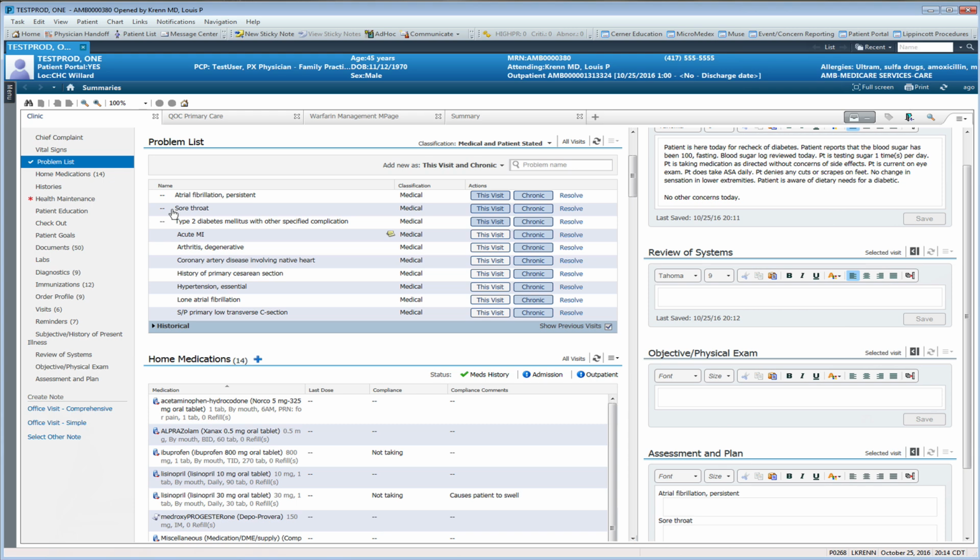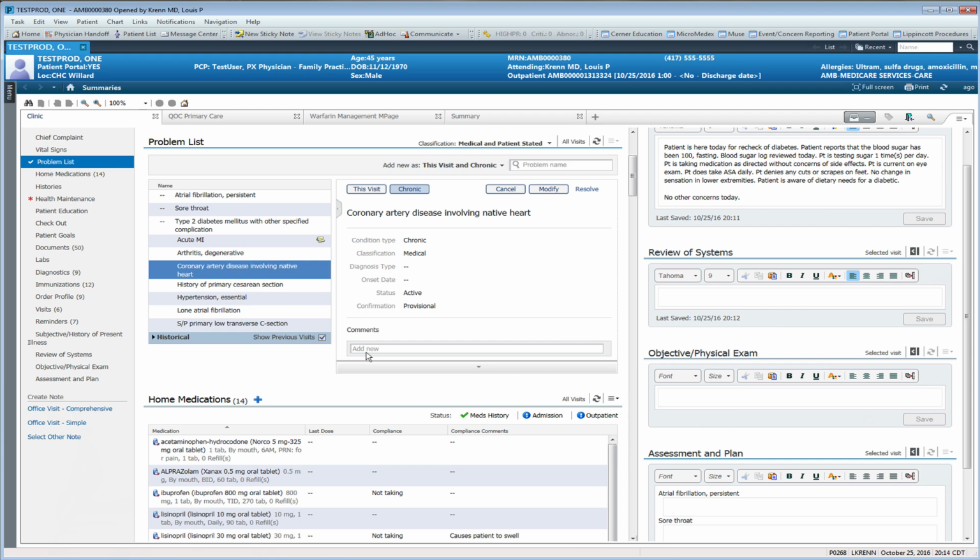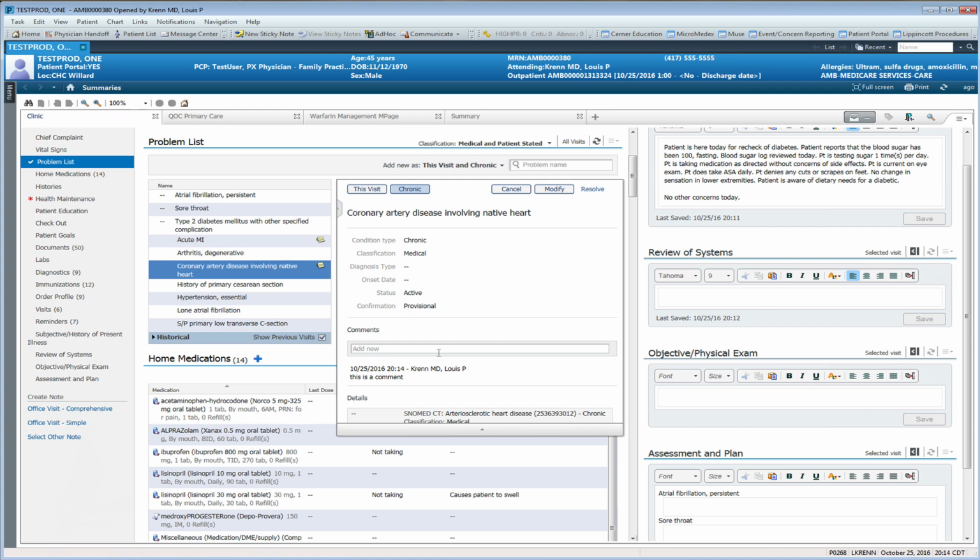If you need to add any additional details to a chronic problem, you can do so by adding in comments. And once you save that, that will then pull into your note in addition to the problem list.